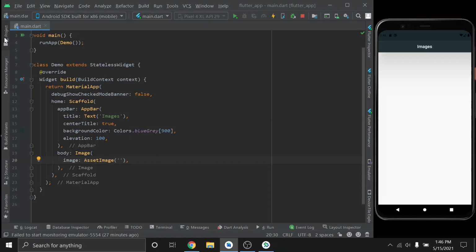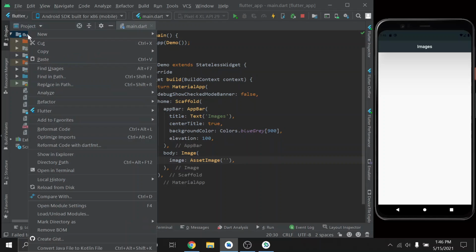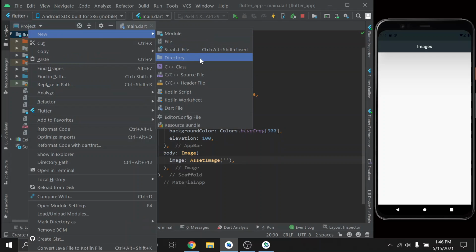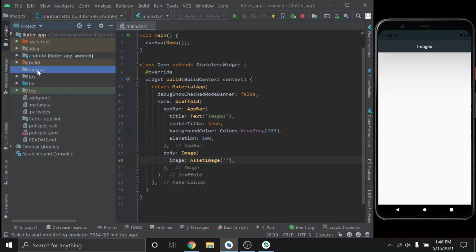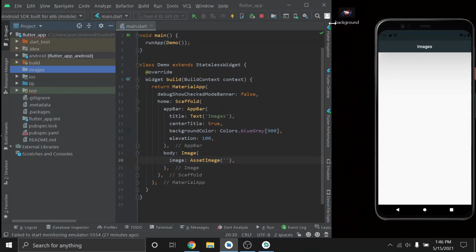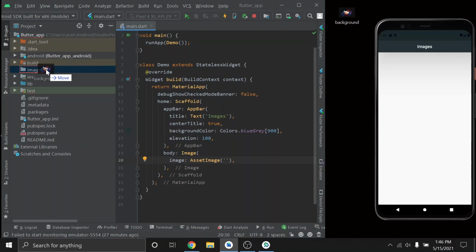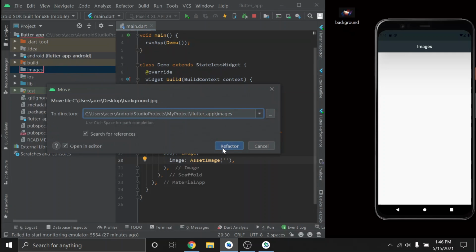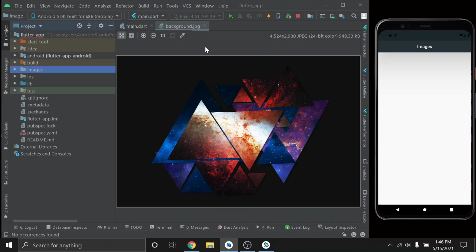Okay, so to load the asset image, first we have to come into our project, right click on our application and create a new directory. Let's name the directory images. Okay, so we have an images folder ready. Inside the images folder, let's load in our image. I'm just pasting that there and let's click on refactor. Now that is done, we can see our image is loaded into Android Studio.